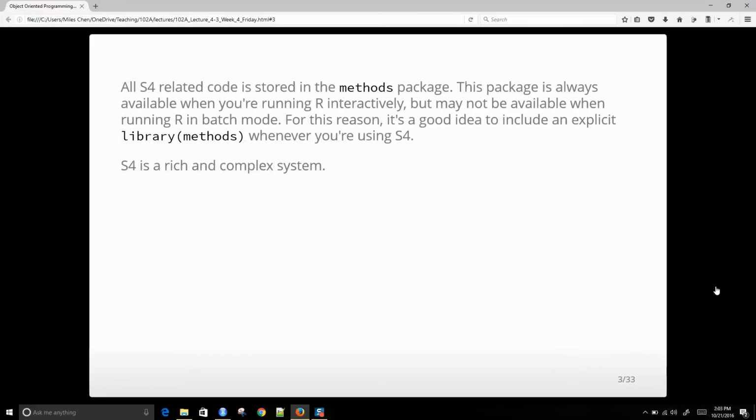The S4 related code is stored in the methods package, and it's always available when you're using R, but if you do things in batch mode, it might not be, and so it's usually a good idea to run library methods. Okay.